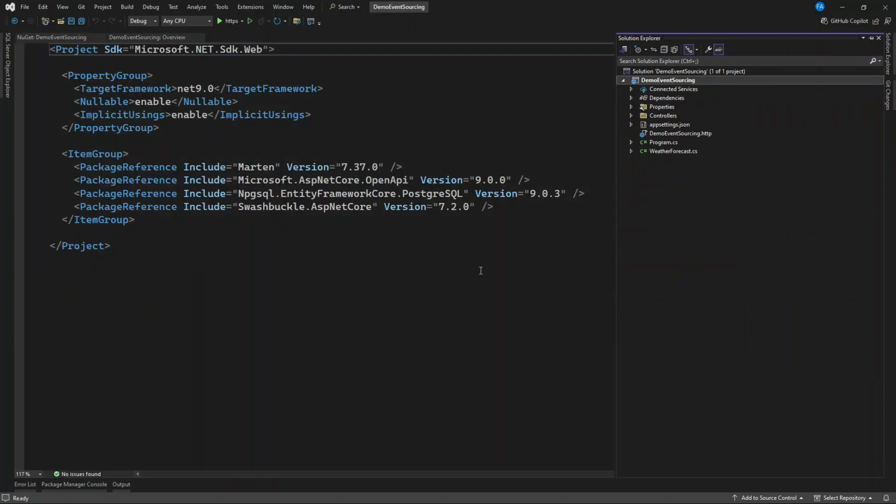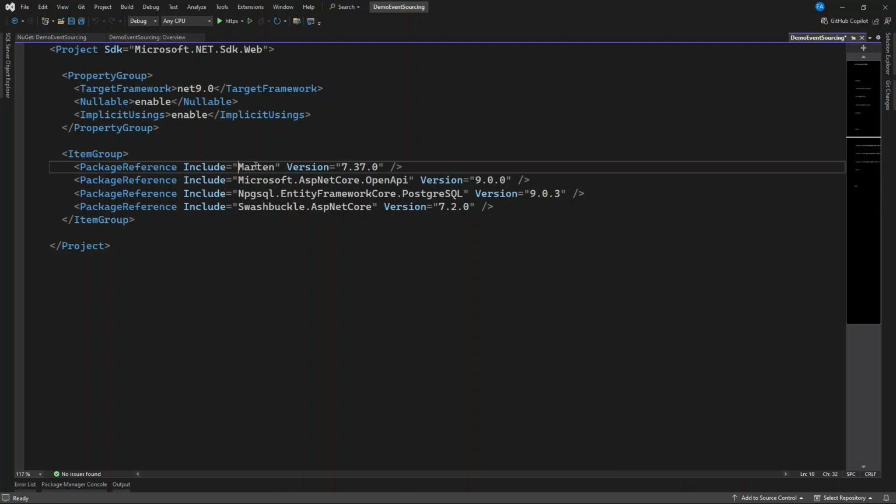So these are the packages that we need. We need Marten. We need PostgreSQL. Since Marten uses Npgsql for Postgres, we need to install that. And now when you look at this, I'm installing Swashbuckle for API interactivity.